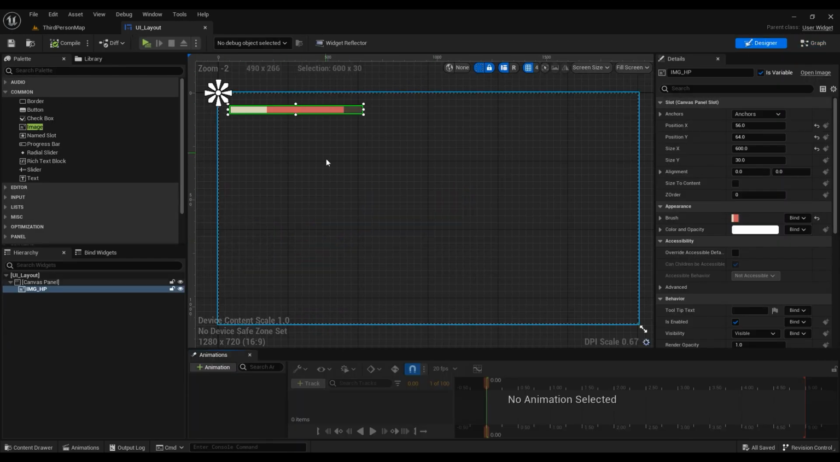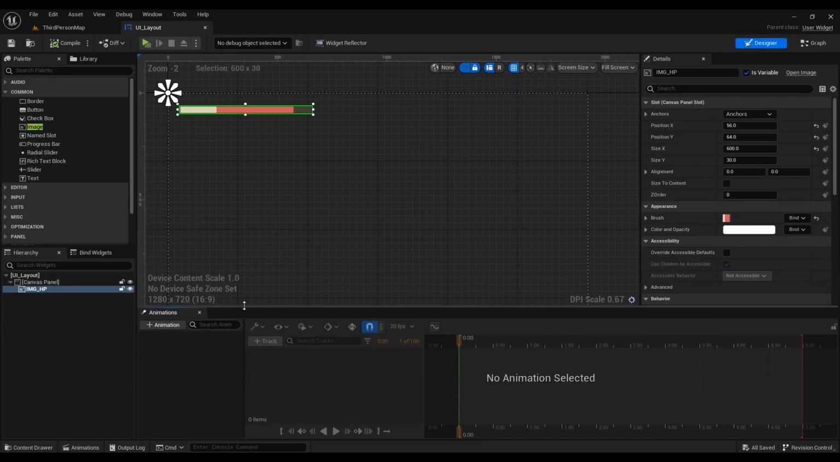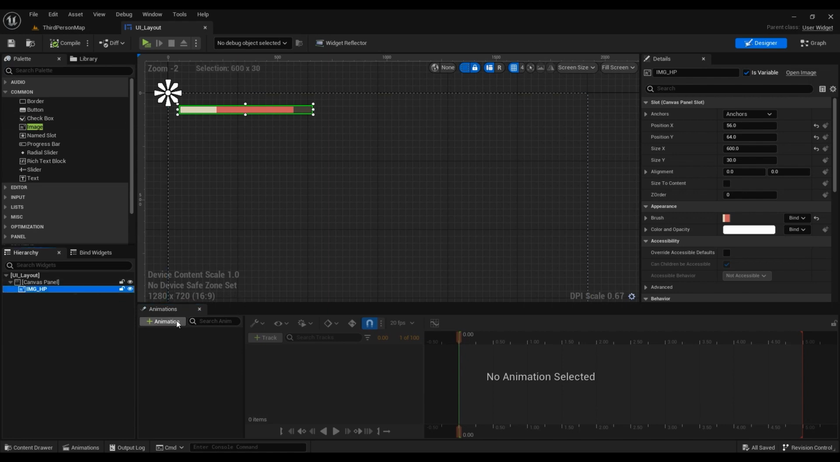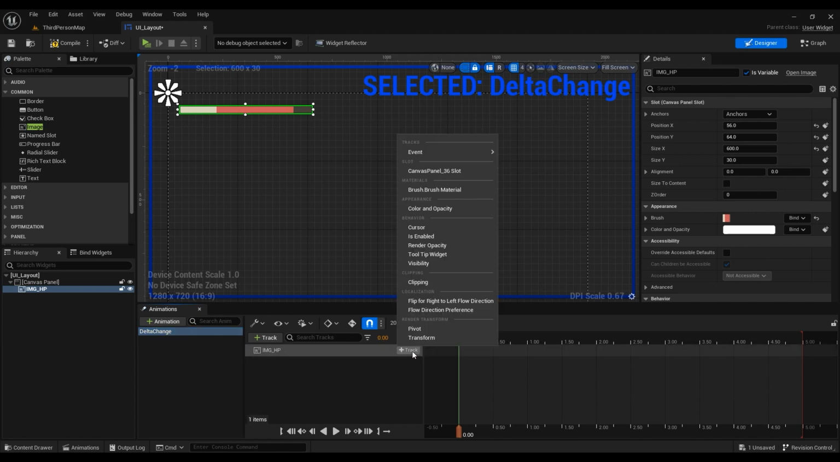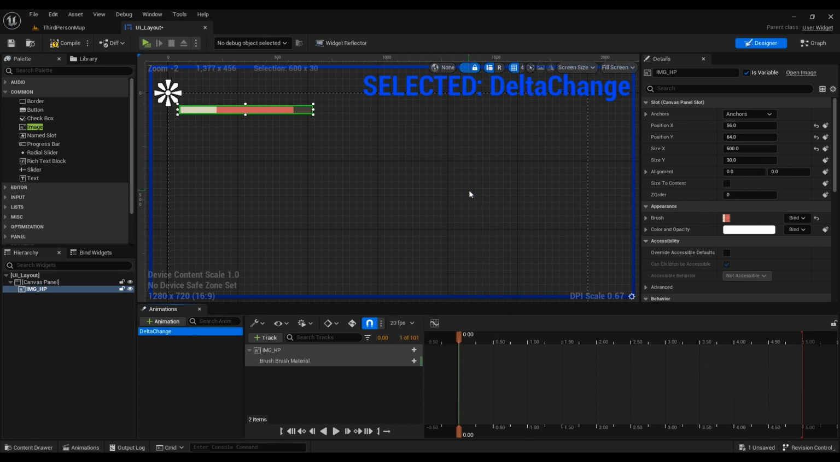Switch to Designer viewport. Add a new animation. Name it Delta Change. Select it. Click Track button. Choose img_hp component. In the track list, select Brush Point Brush Material. Unreal Engine detects this dynamic material. So click this plus parameter button.